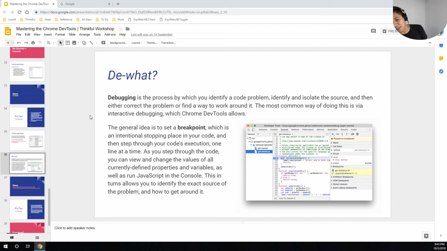So the general idea is that you set a breakpoint at some line of code, and this breakpoint is an intentional stopping place in your code. So then your code will stop. Then you can step through your code's execution one line at a time. While you're stepping through the code, you can actually view and change the values of currently defined variables and properties, as well as even run JavaScript in the console. And this in turn allows you to identify the exact source of the problem and how to get around it.